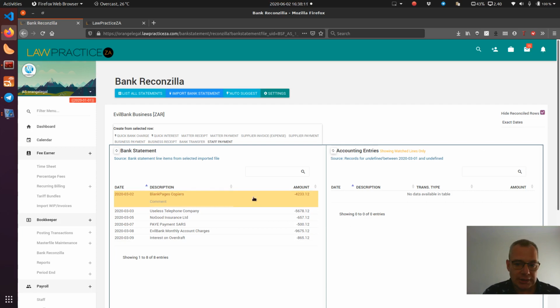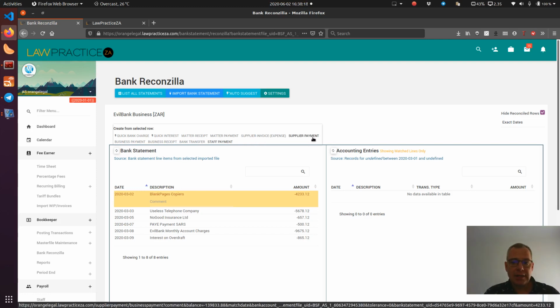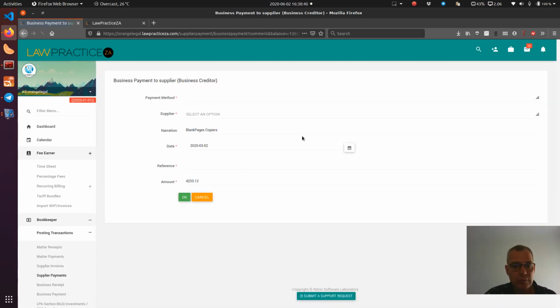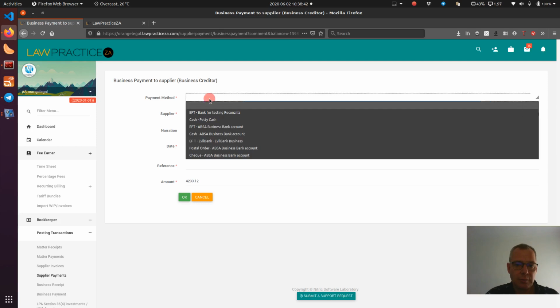Blank page copiers sounds like they're a copy machine supplier. So I can click on either supplier payment or supplier invoice. Now, supplier payment will capture the payment to the supplier, and supplier invoice will do the same, but it'll also raise an invoice for the supplier. So I'm going to go with the supplier payment because perhaps I've already captured the invoice, perhaps from an email that arrived as a PDF.